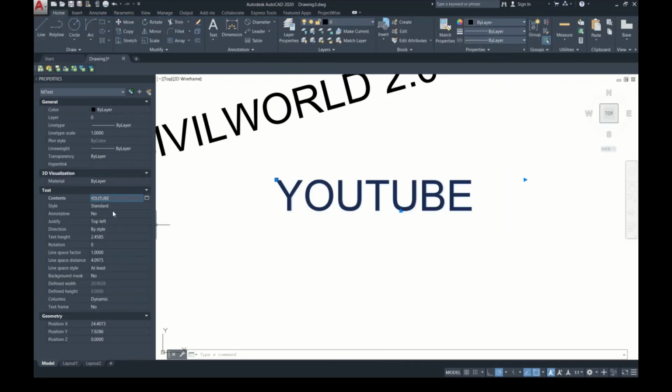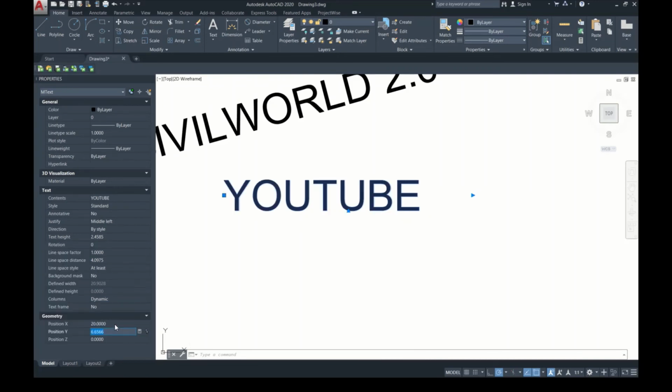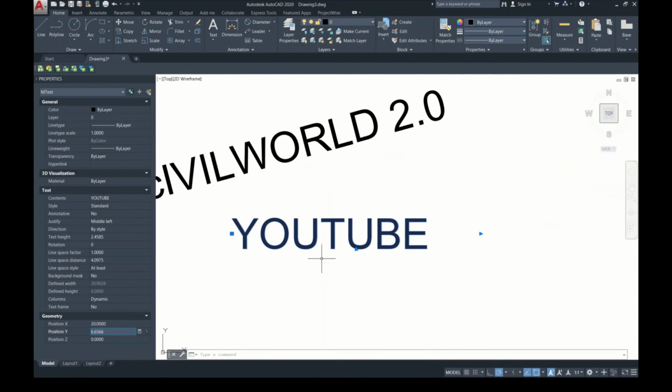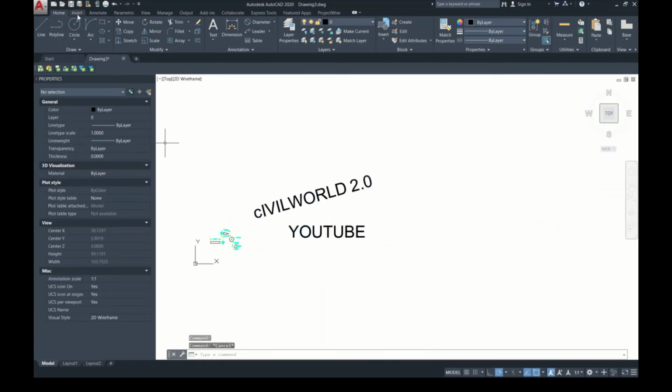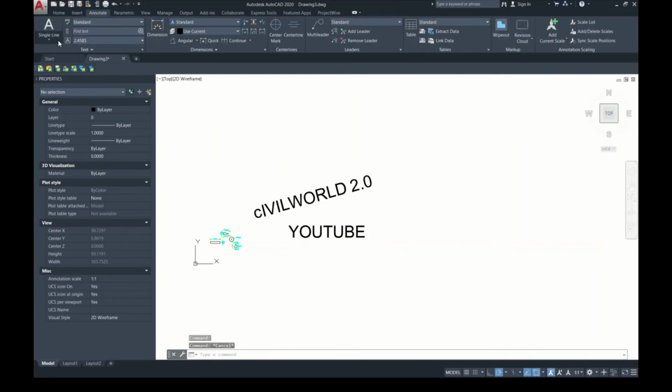So we can use this here, and we can change the styles and everything. For justify, we can use everything here, and we can change positions and alignment and everything here. Otherwise, annotate, and go and select a single line or a multi-line here too.